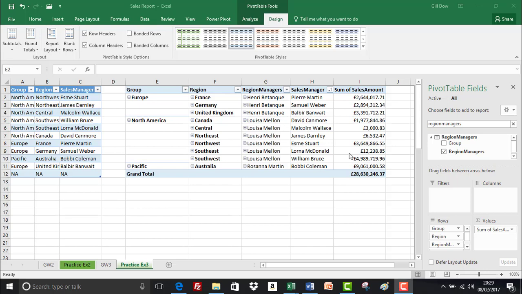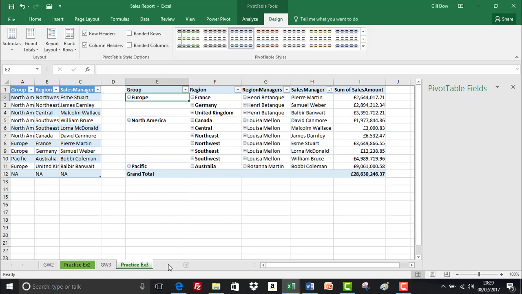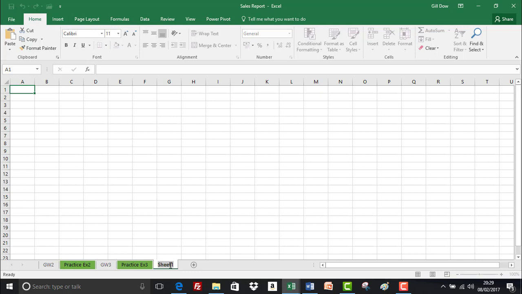So as I say, page 27 of the user guide, and question number 1 says select a new worksheet in the workbook. So let's do that. Next job is to rename the new sheet to group work 4, GW4, and hit enter. Let's select cell A1. That's where we're going to put our destination pivot table.